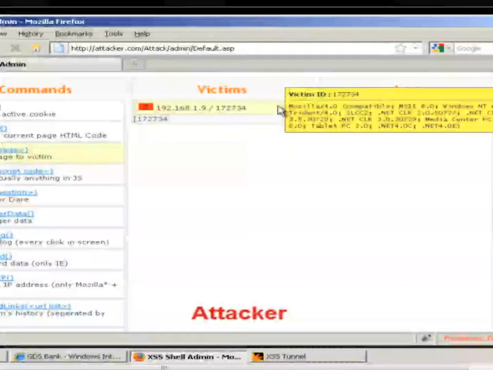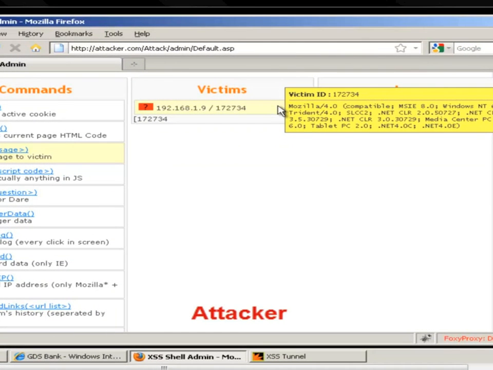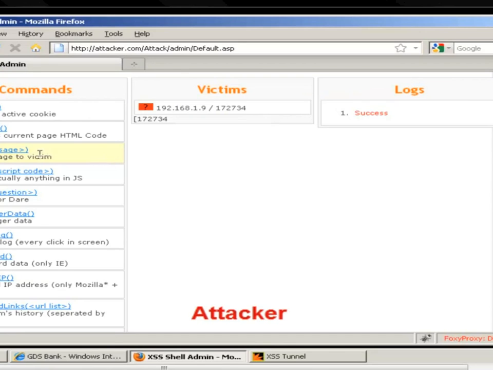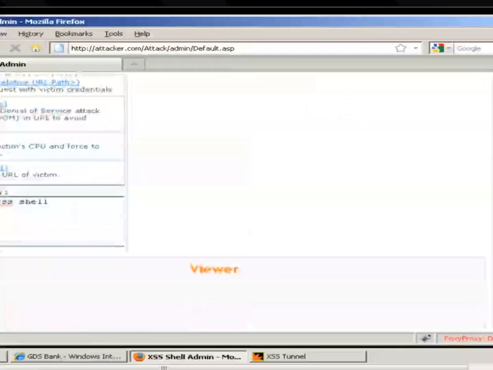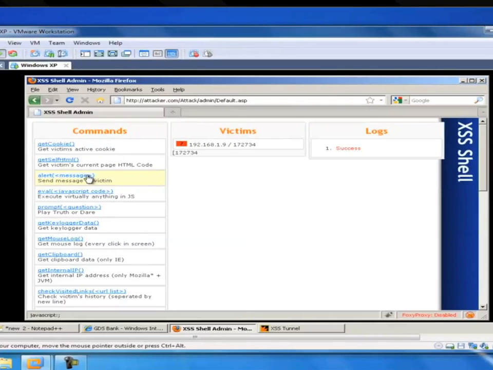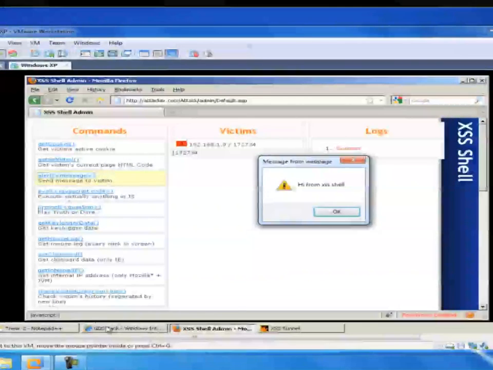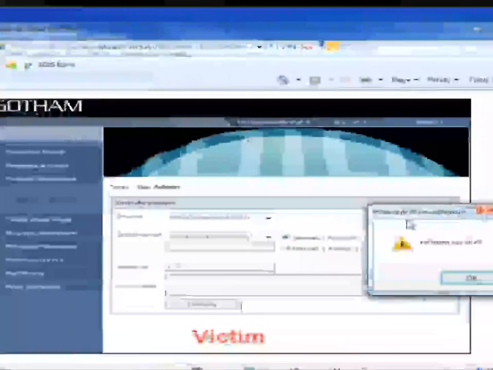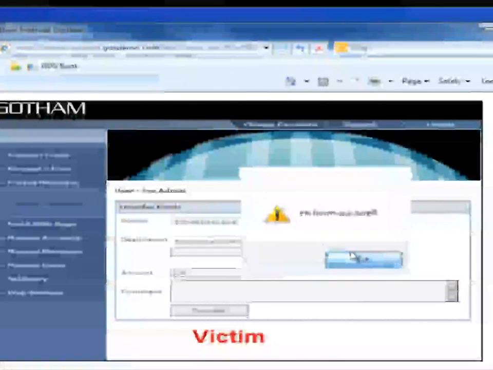So if we go back to the attacker console, there's the victim, that's his IP address. So now we can start messing with him. We can send him a message that just says hi from XSS Shell. And that's actually IE popping up. So the unknowing user would see this pop up in their face. Really, if you're trying to be stealthy about this, you probably wouldn't send an alert message.